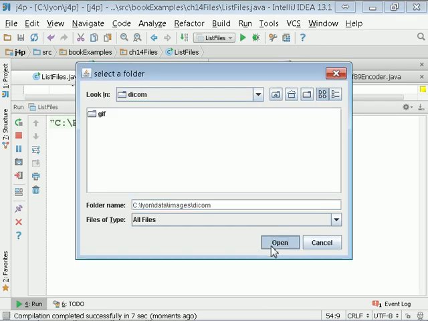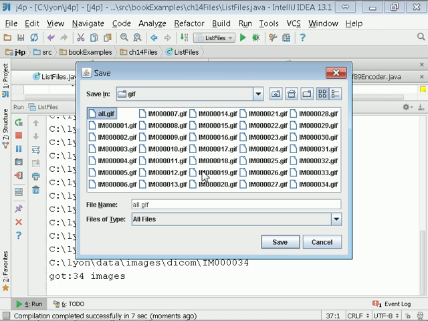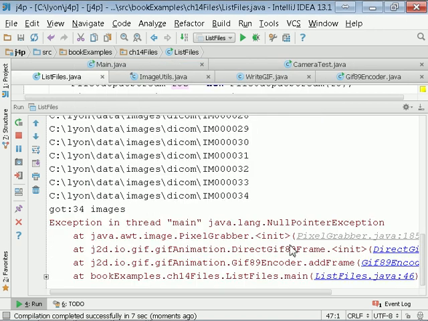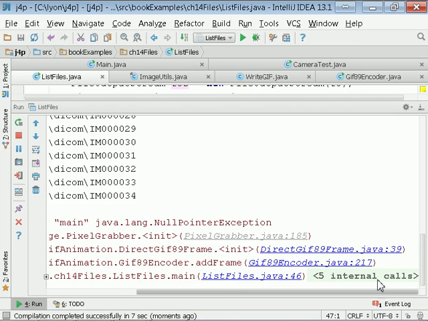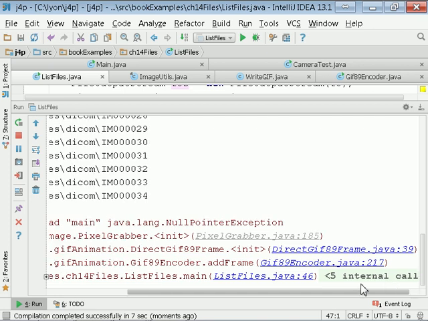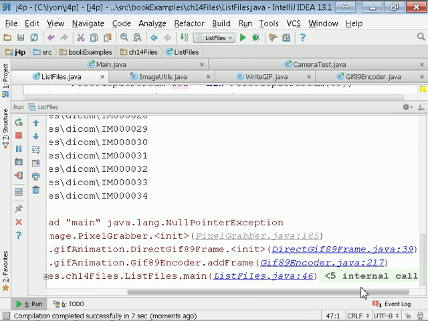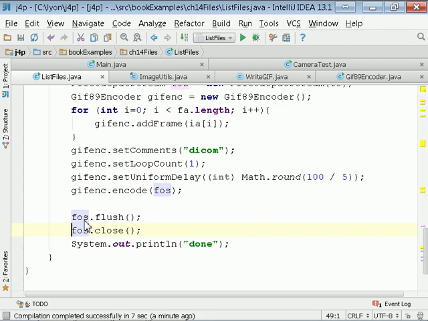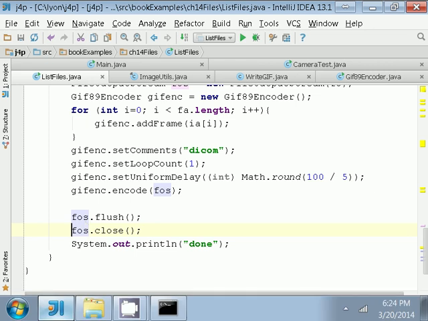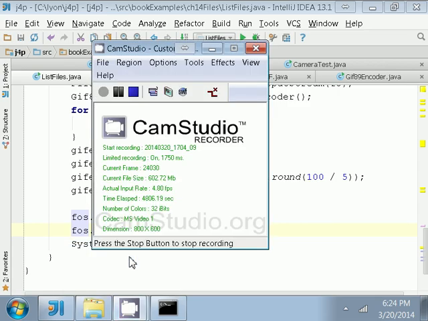So now I can hit open. The output file will be all.gif. Hit save. And it threw out a null pointer. Well, that's fun. And now it's break time. Because it looks like I've made another mistake somewhere and I just got to sit here and have a little quality time with my code. But that happens. But that was a good call, Rich.